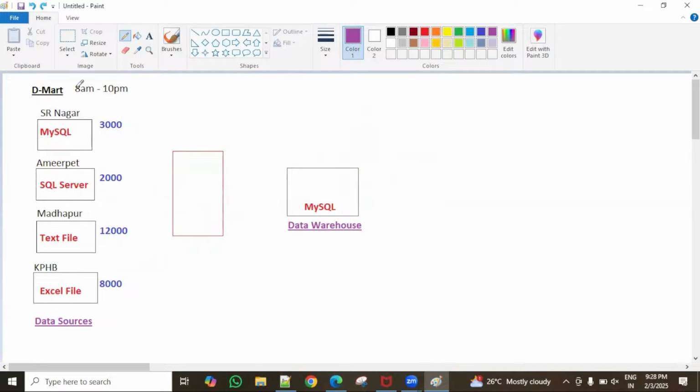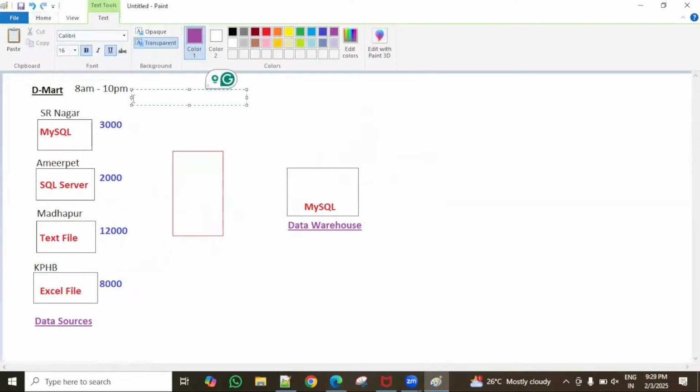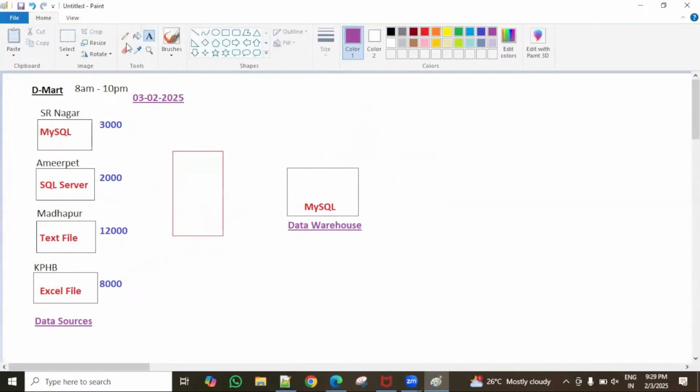For example, guys, let's take the business for a specific day. Let's take the business of today, 03, 02, 2025. A specific day's business, right? In the data sources, they store all today's data, all today's sales, guys. At the end of the day, meaning today night, the data's journey will start from data source to data warehouse. The load will go there.